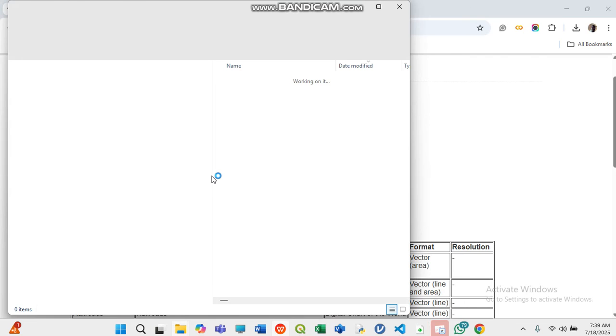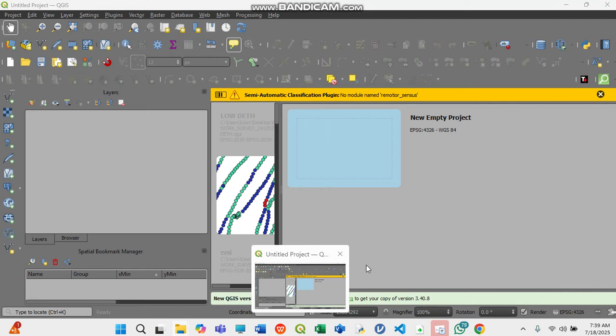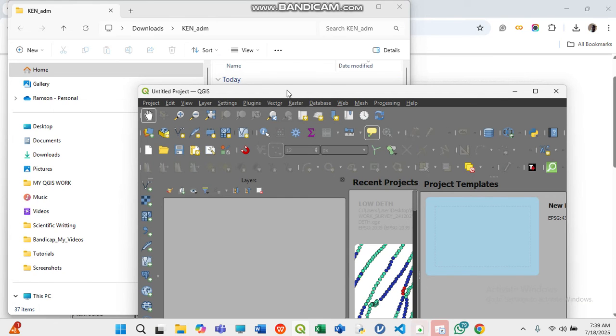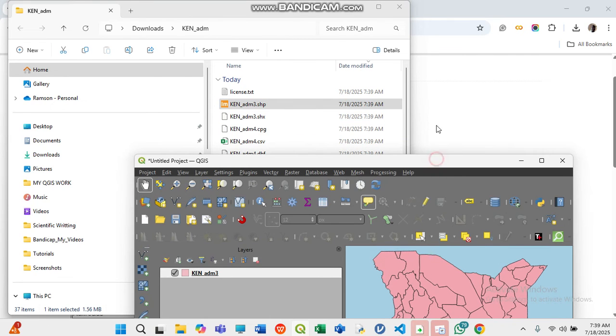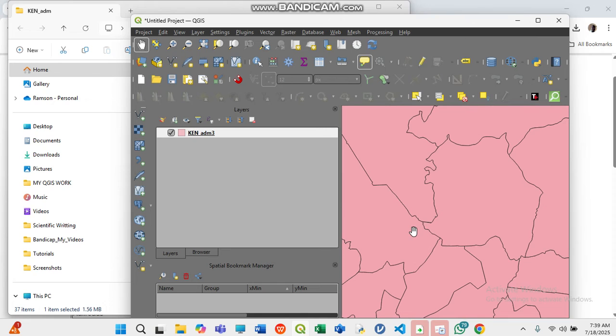So let me see how it looks like. You have Kenya. This is a shapefile. The shapefile comes with a lot of extensions. So let me open one of the shapefile in QGIS and see. The shapefile is this. Let me drop it here. So you see, it gives you the administrative boundaries of Kenya. You see, this is how it looks like.